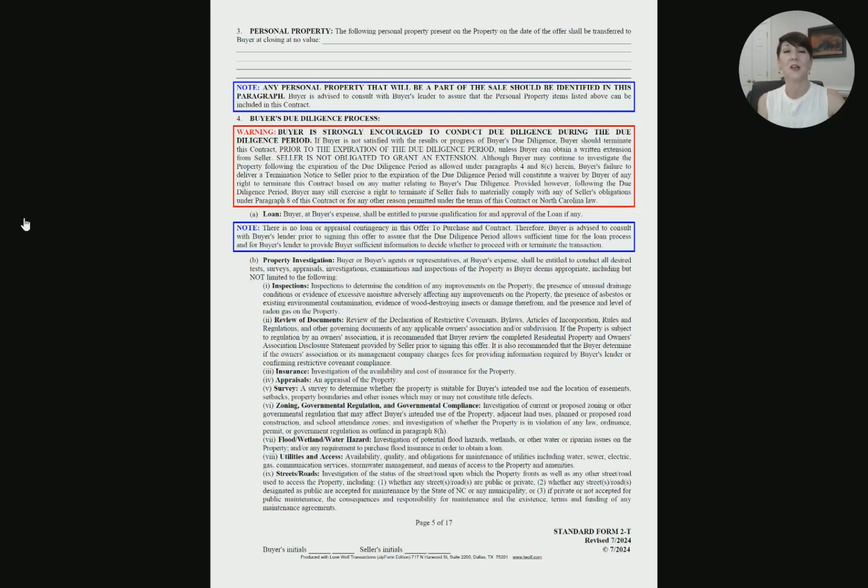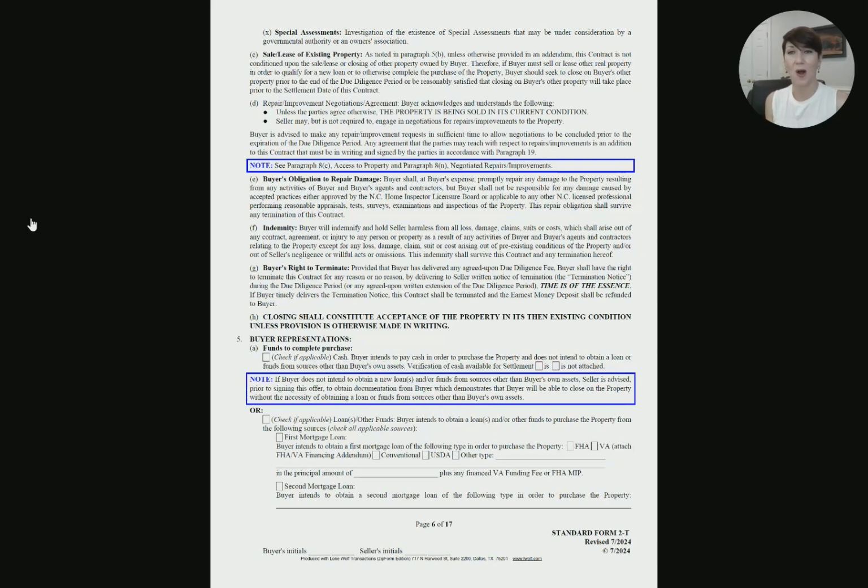The rest of page 5 discusses the due diligence period, where the buyer gets to investigate the property, do their inspections, and secure their financing. It's advised that buyers get a survey on the property so they know the exact lot lines. Page 6 covers if there's an existing lease on the property, the buyer's obligation to repair damages during their inspections, and the buyer's right to terminate. Upon closing, the buyer is accepting the property in its current condition.